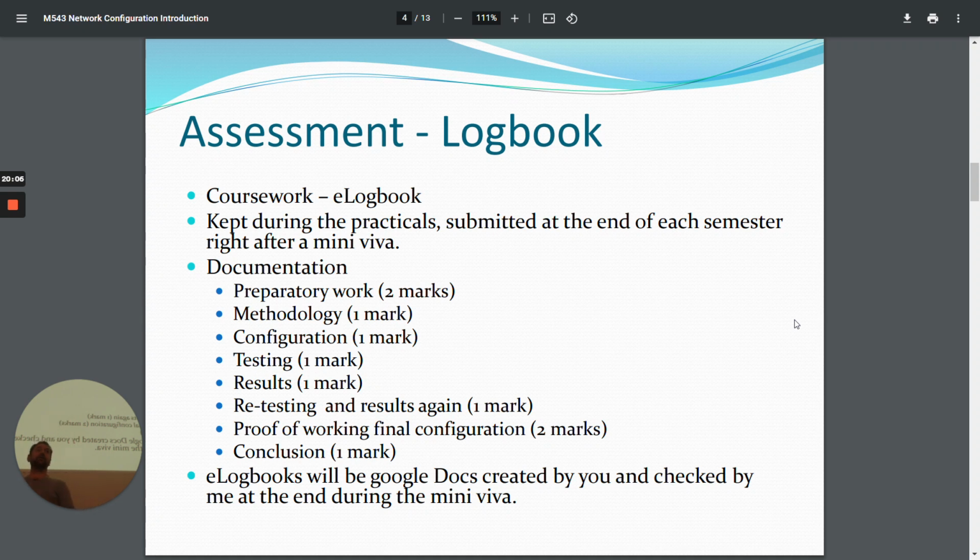I will explain the process of how this all works and what happens if you don't come to the demo session, or if you don't submit your logbook at all, or if you don't submit your logbook on time and so on. I will explain it closer to the time.